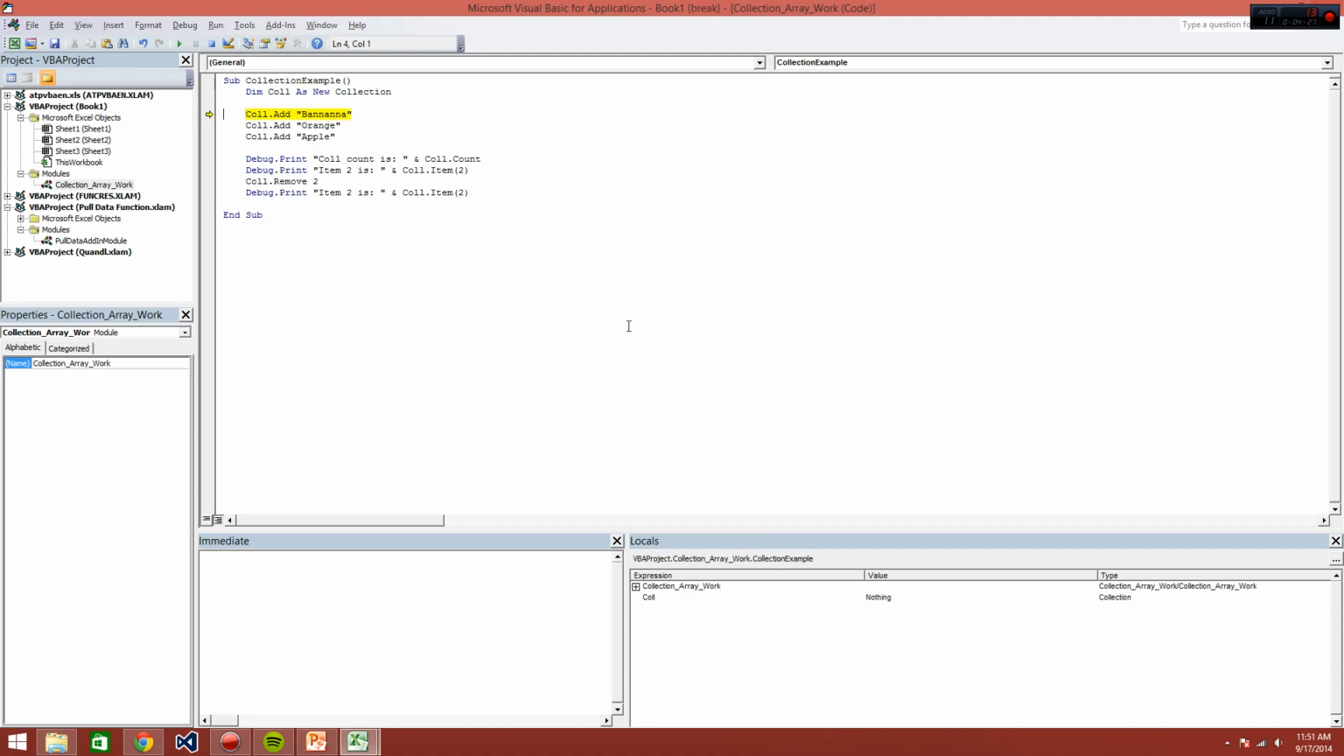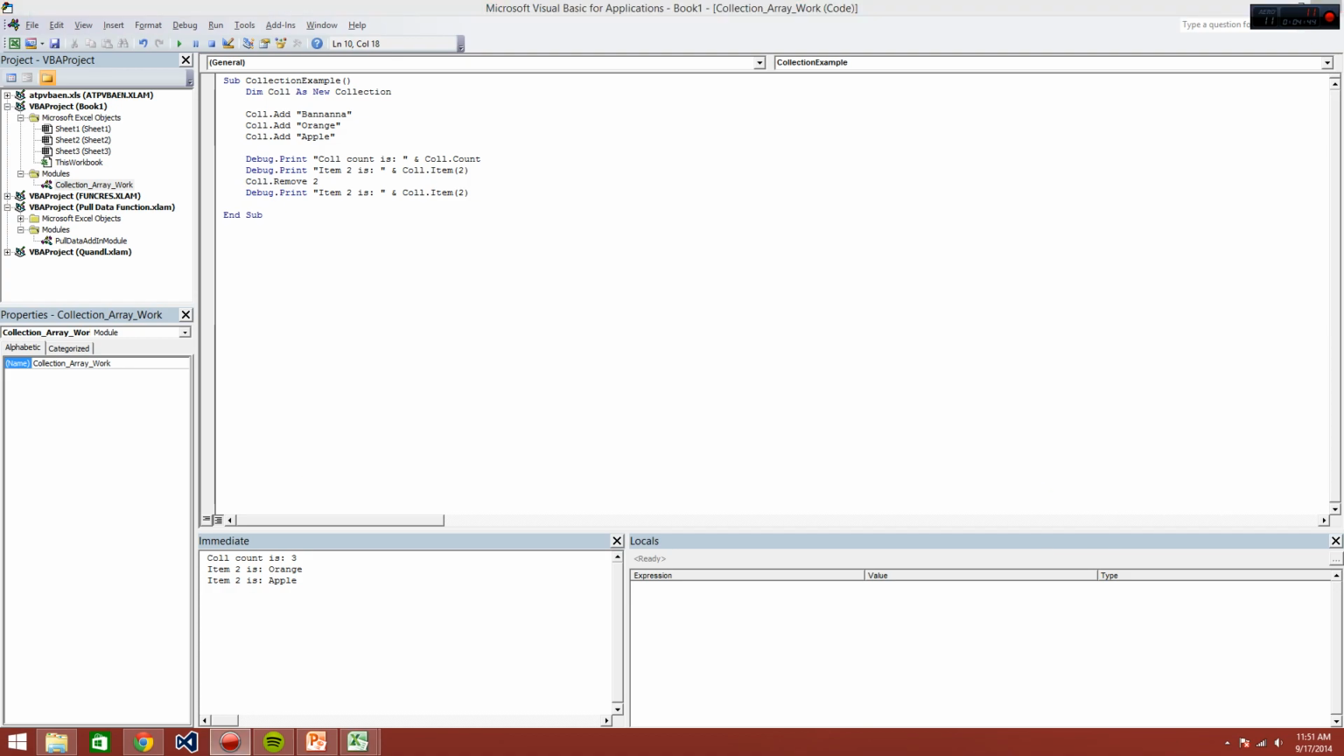So walking through this again, you can see here's our collection down here: banana, orange, apple. We have 3 items in there. The second item is an orange. We're going to remove the second item, and now the second item is an apple. So that covers the basics of collections. Look at the next couple of lessons for arrays, and we'll go at the very end to explain the differences between them. Howdy ho.